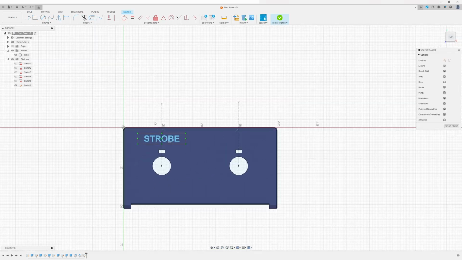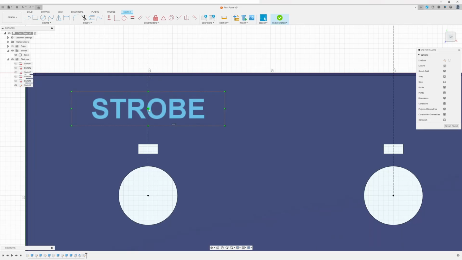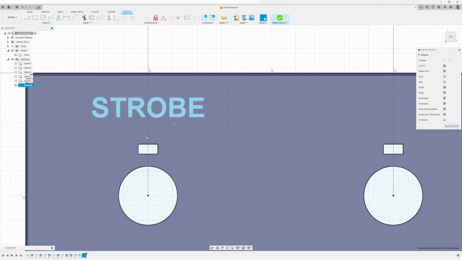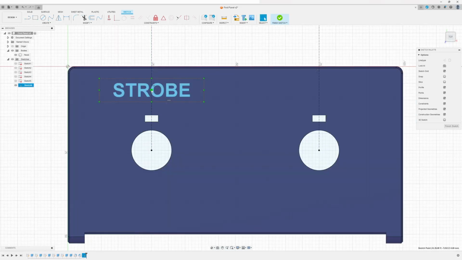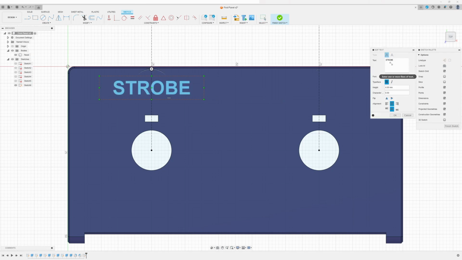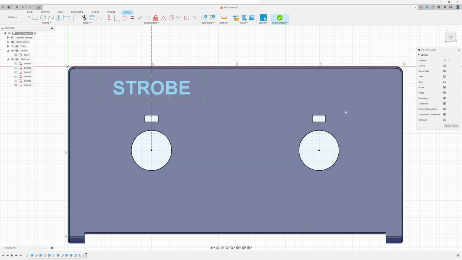All right, so we are back in the sketch. The label is aligned on this vertical line. So let's add some more labels. If you want to change this label, simply double click on the label and you're back in the edit text window. You can change the text, the height of the labels, and all the settings.